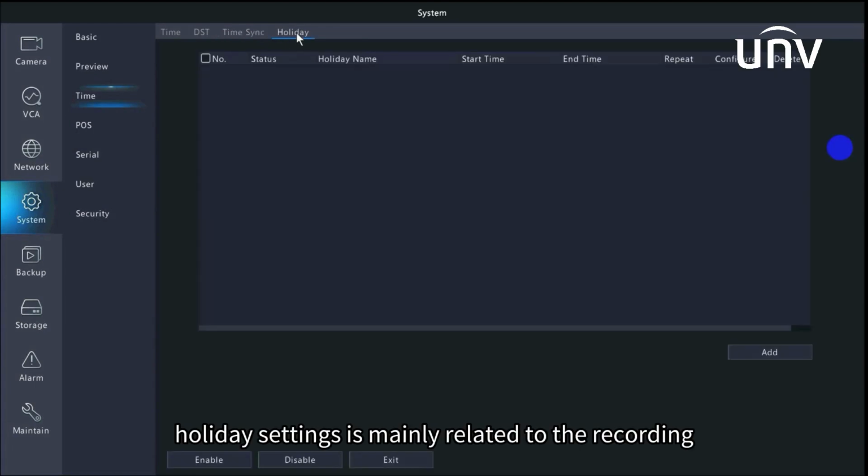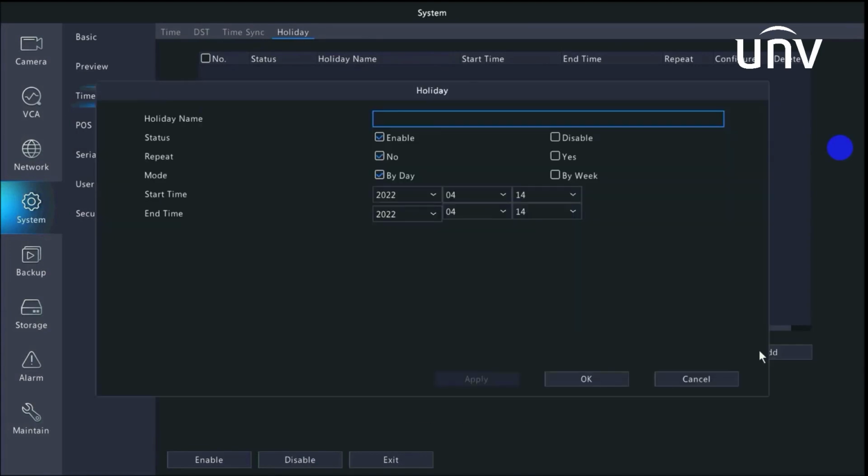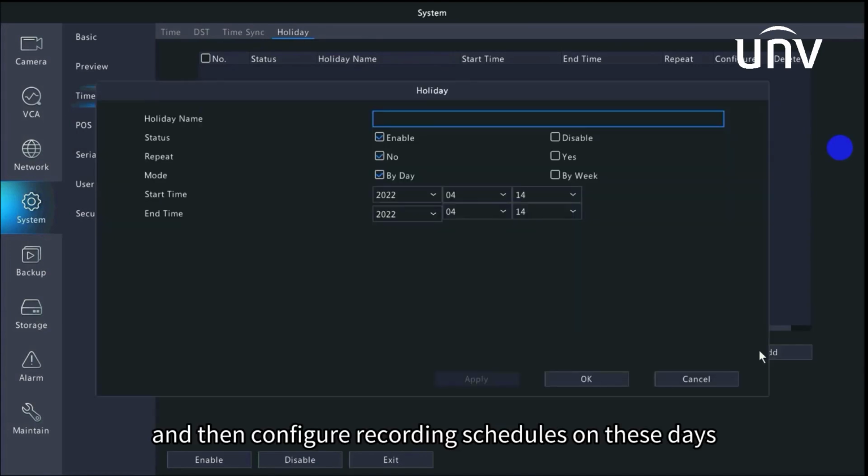Holiday settings is mainly related to the recording or alarm functions. You can add holidays here, then configure recording schedules on these days.